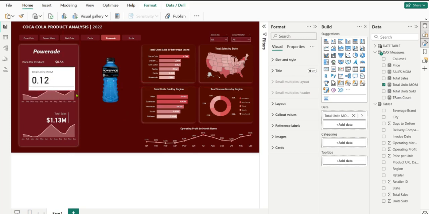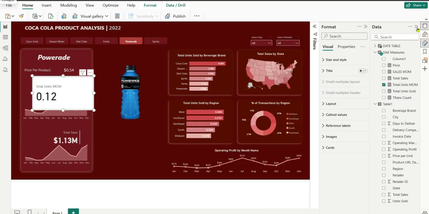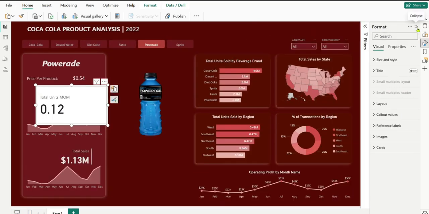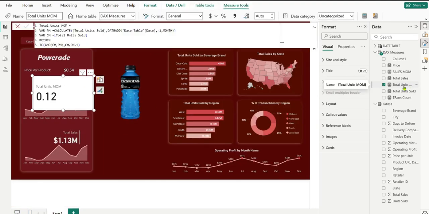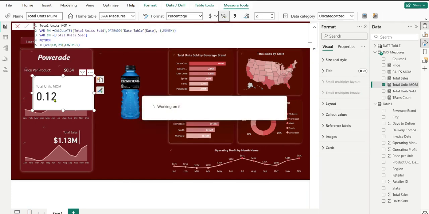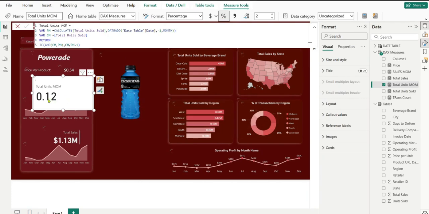Now let's customize this. I keep using customize. Let's format this. Now I want a situation whereby, remember this is in percentage, I even forgot to mention, once you are calculating a DAX measure for percentage, for instance we've calculated total units month on month, always select the percentage sign so it will display it for you in percentage. So instead of 0.12, I'm going to have 12%. Let's watch and see what happens.